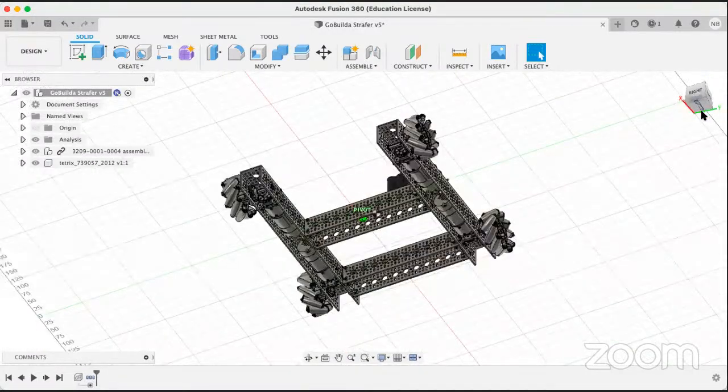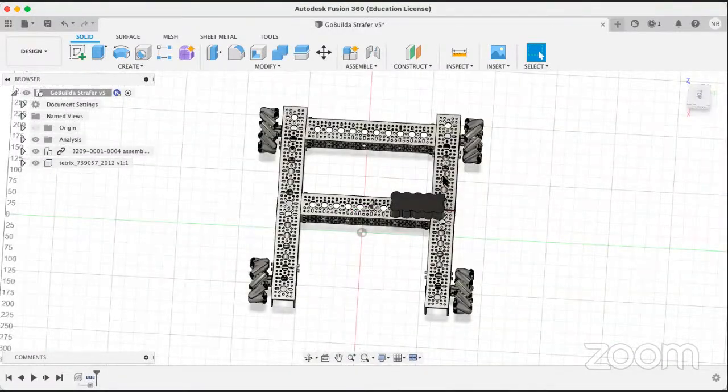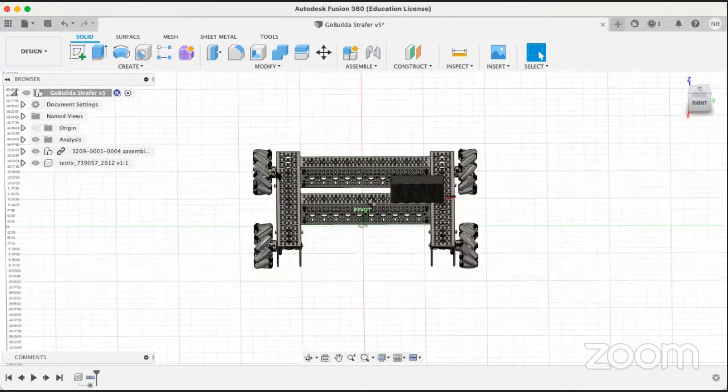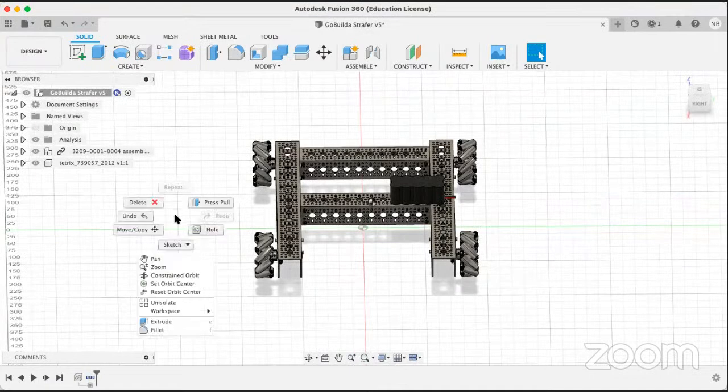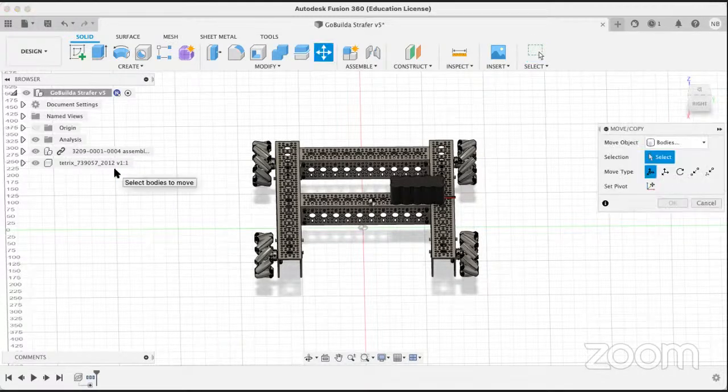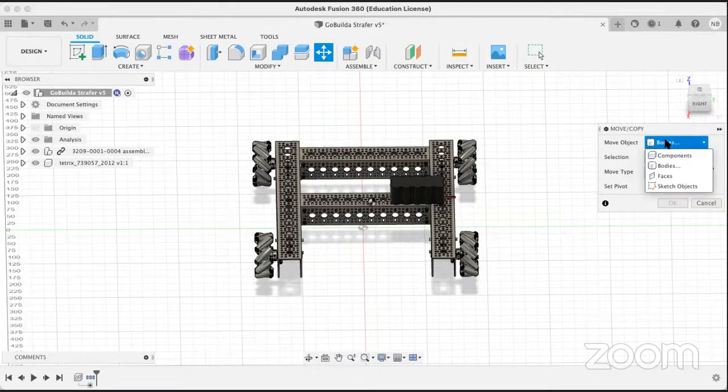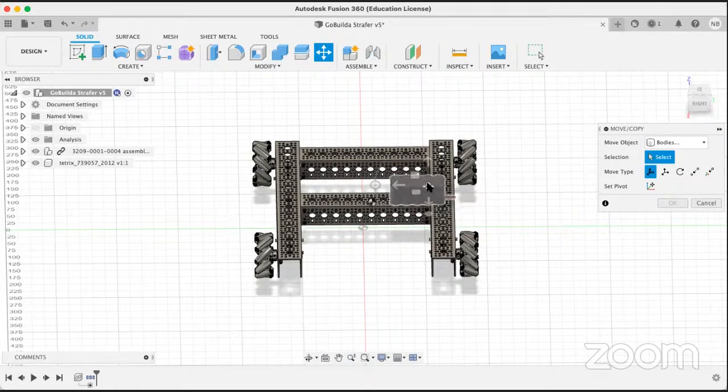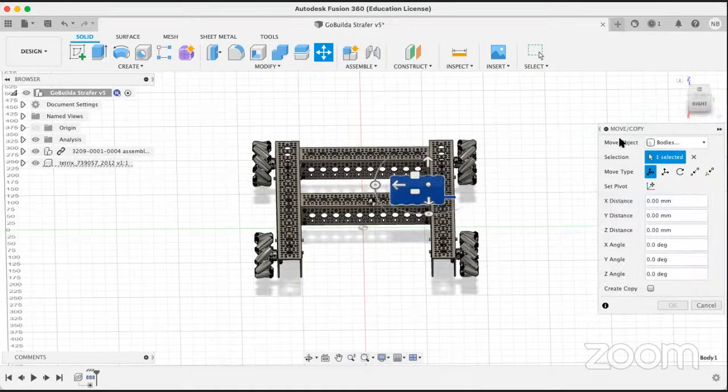So as you can see on the left, the link is broken. So that's how you know it worked. And then now let's say we want to move the battery. So I'm going to right click to get this radial menu, and then I can choose move/copy. So this is a drop-down menu that I told you about with the bodies and components. So now I can actually select the battery, and since it's a body, it will allow me to just click that.